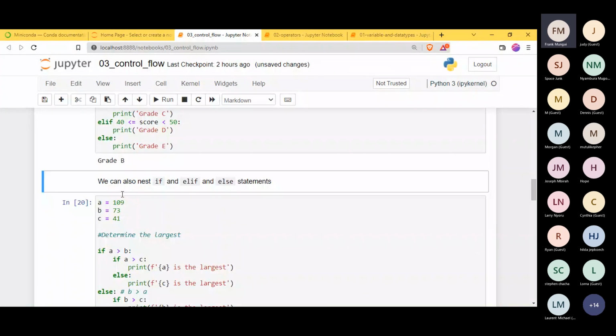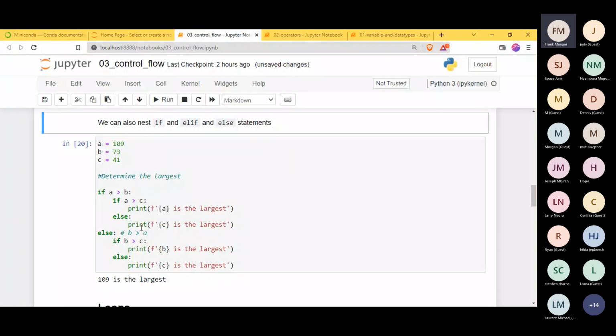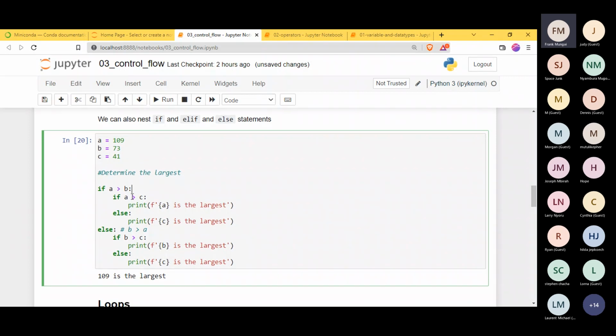And something else, we can also nest if, elif, and else statements. So here is a simple code cell that tries to determine the largest of the 3 values, and it prints it. You can see that in this example, I am actually nesting. I'm creating if blocks within an if block.